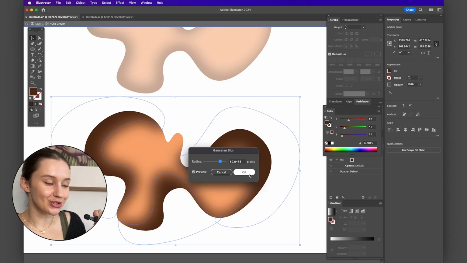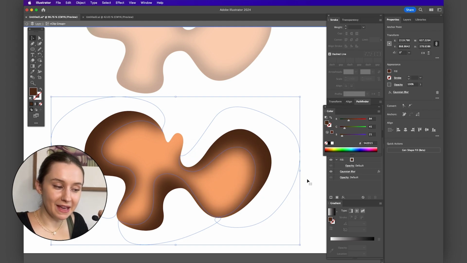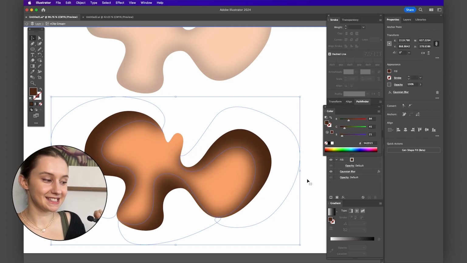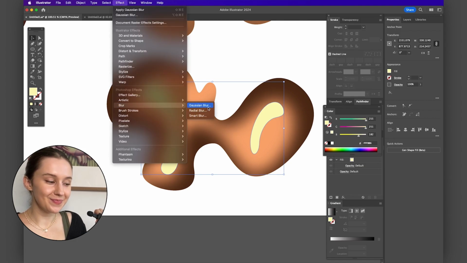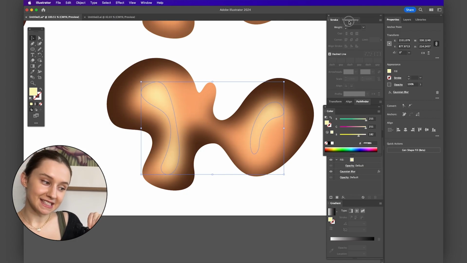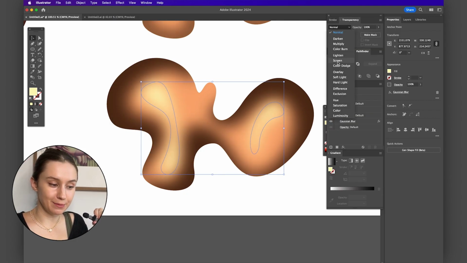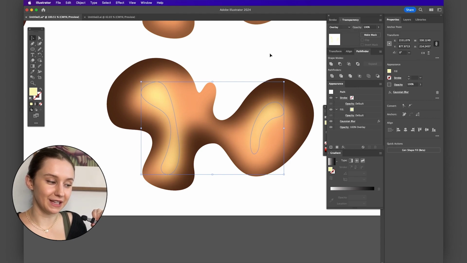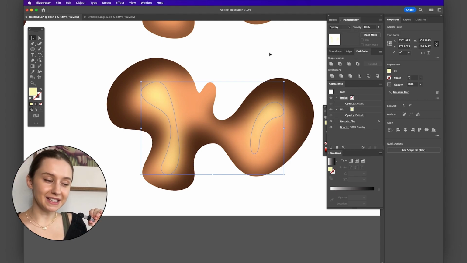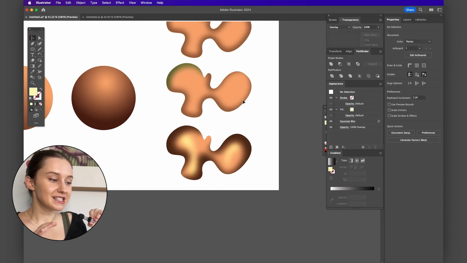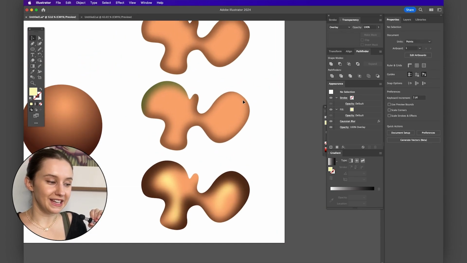Another cool thing that you can do is using the exact same method to apply highlights. In this case, I'm going to use a light yellow color to define the highlight areas, adding my Gaussian blur, and in this case, I'm going to use the overlay blending mode so that it just blends more effectively with the shadows. So now that we have these different blobs with different kinds of shading applied to each, it's time to go through and add in our grainy effect.